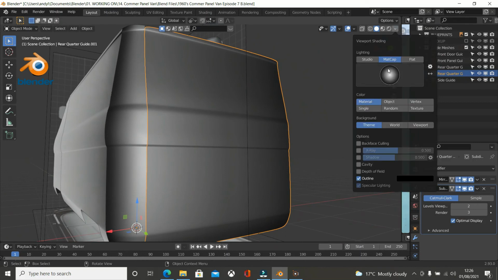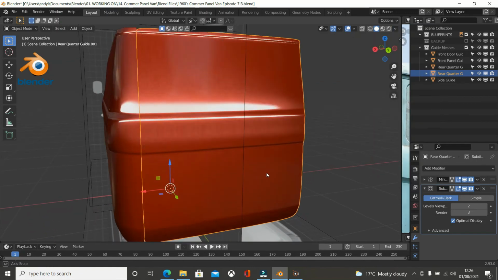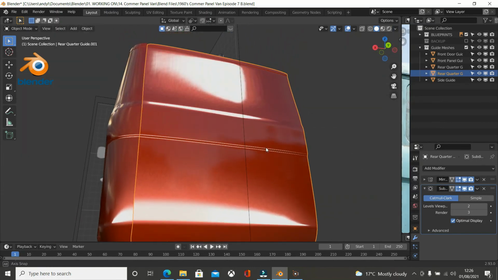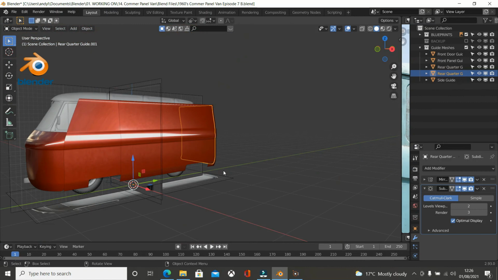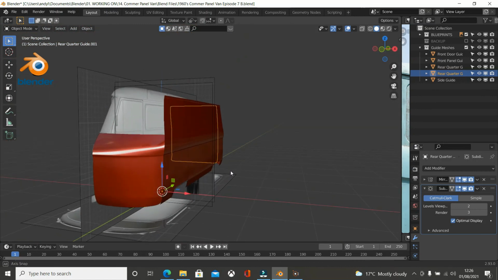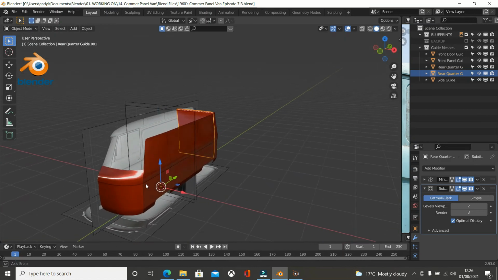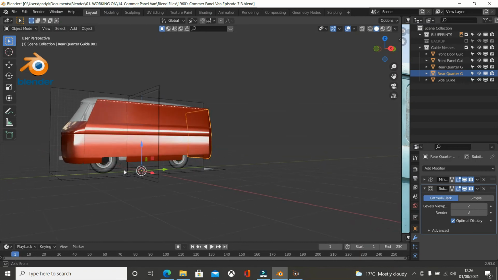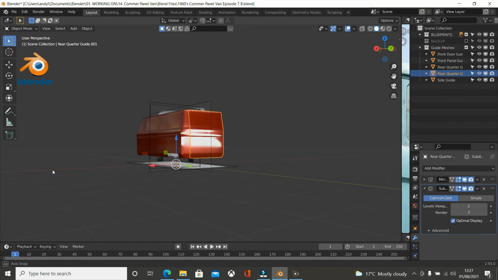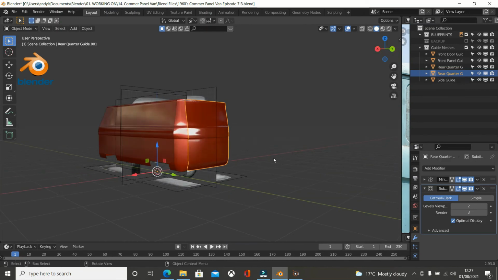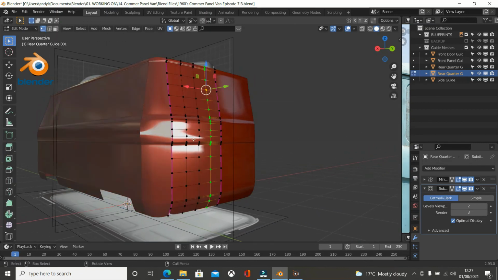So if we put our Matcap, this is really unforgiving, this one. Yeah, I'm happy with that now. Excellent. So the reflections look like they're going cleanly through. And don't forget, this is a panel van, so it's going to have little bits and pieces that are not quite right.